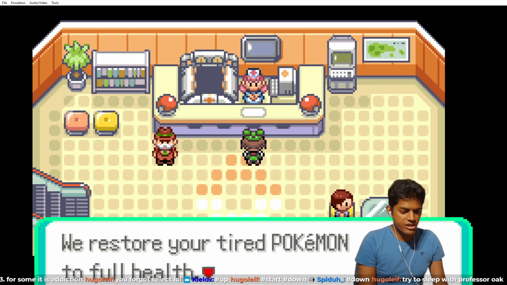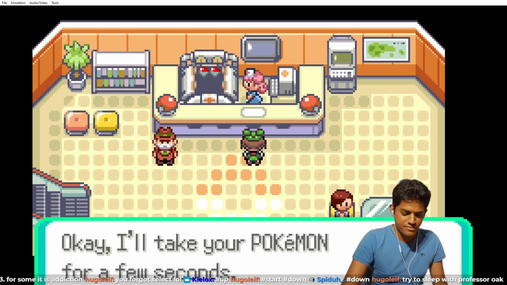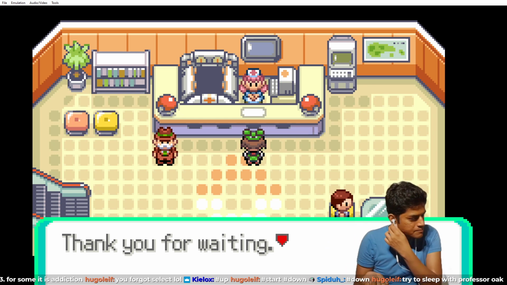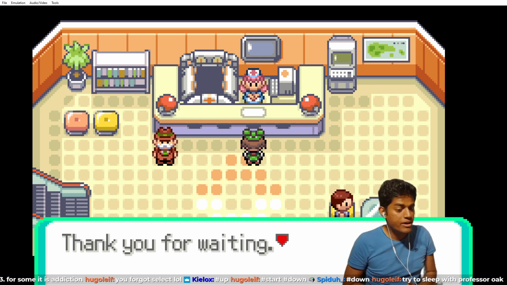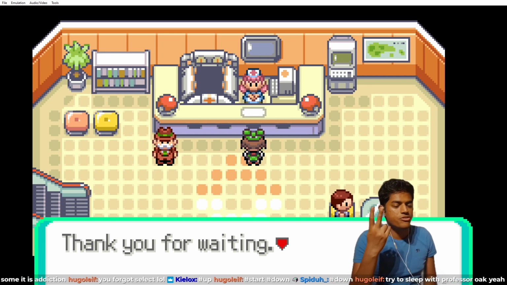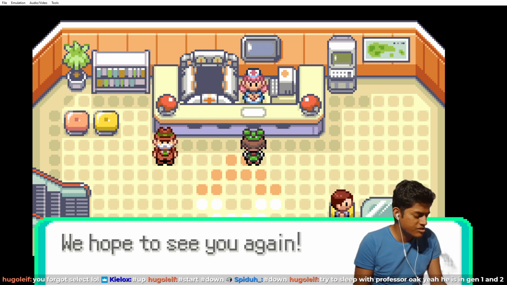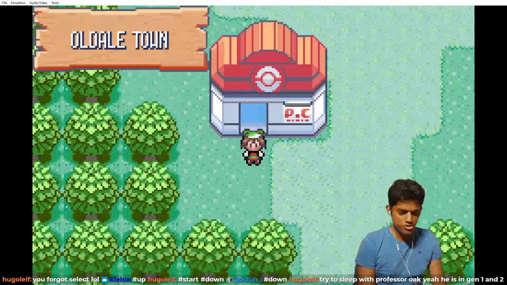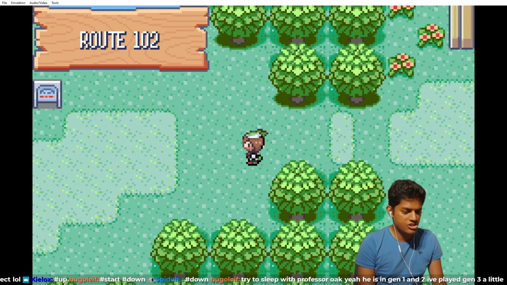Try to sleep with Professor Oak. Professor Oak is not in this game. He's only in Fire Red, Leaf Green, or Pokemon Red. You know what generation I'm talking about. Oh, wait. Professor Oak is also in the Generation 2 games. He's in Gen 1 and Gen 2. Have you played other gen games? What generation games have you played? I'm interested to know. I have played Gen 3 a little. Yeah, this is Gen 3, basically.